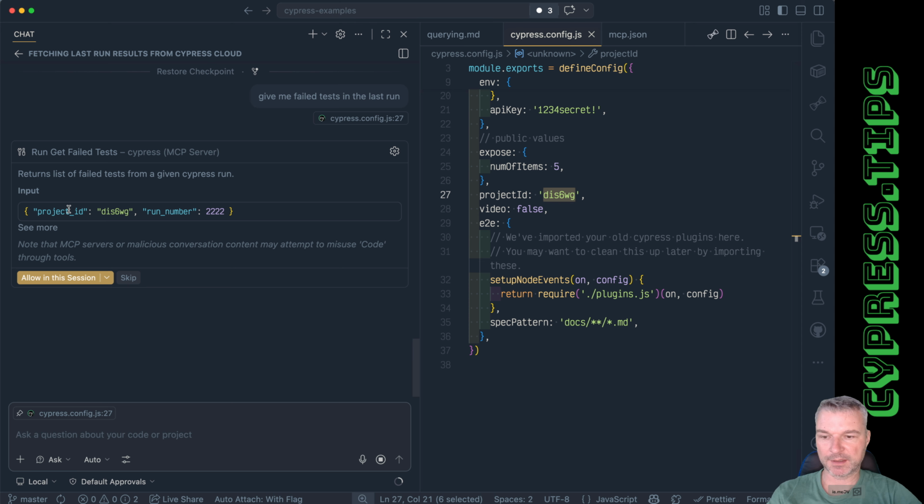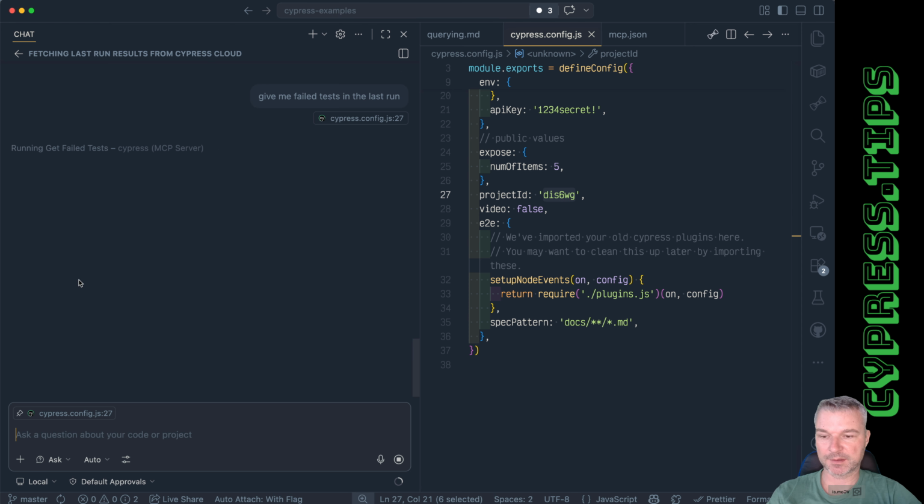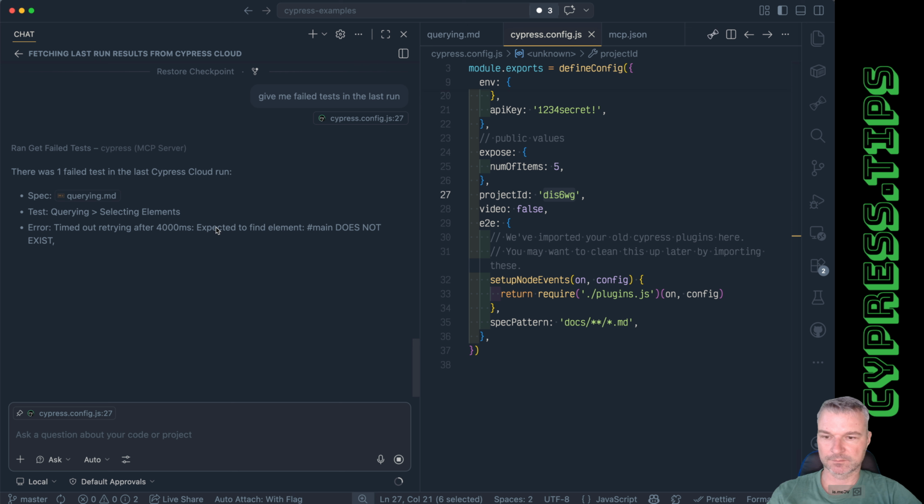Notice it actually uses the project ID and the run number from the previous call, and again asks for permission to run this. Again, Cypress MCP commands are only queries. We're not going to modify anything. Okay, notice one failed test in the run, selecting elements. Main does not exist, but never found it.